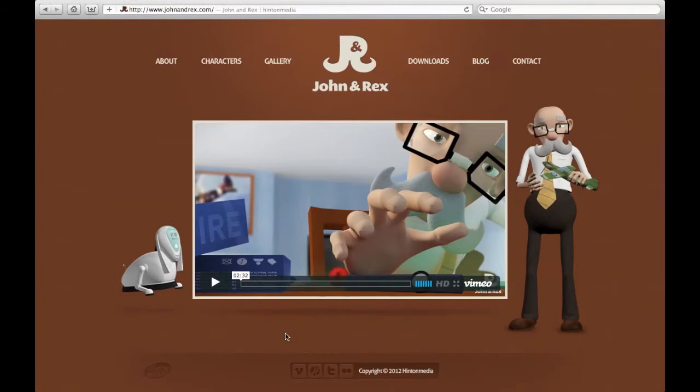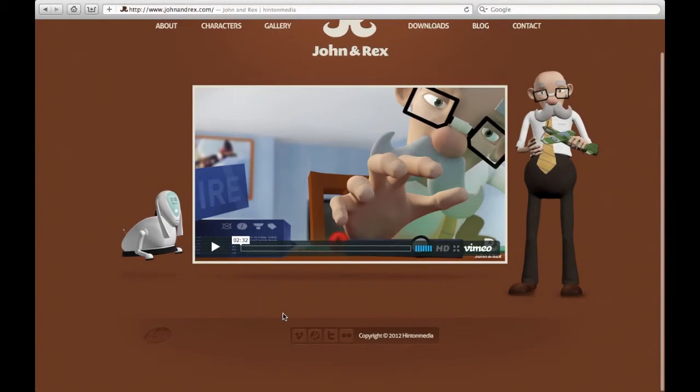And then on the bottom you've got the footer that is also on every single page. That is a Vimeo link to where this 3D animation is, because it is linked through Vimeo. You've got my personal website, you've got my personal Twitter that had constant feed updates of John&Rex during development, and you've also got the Flickr page where you can find small little images for John&Rex.